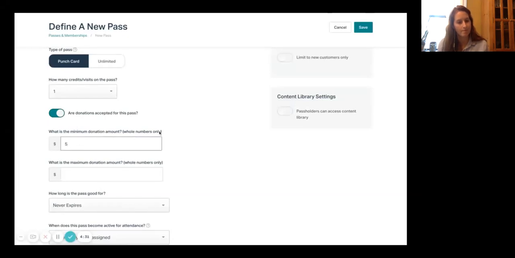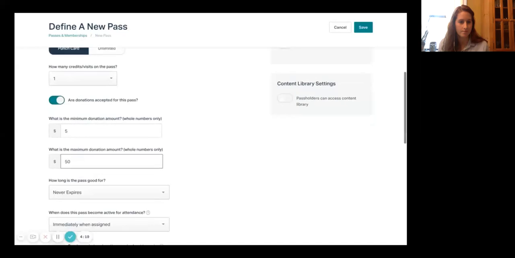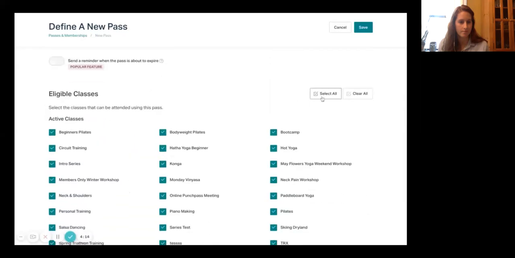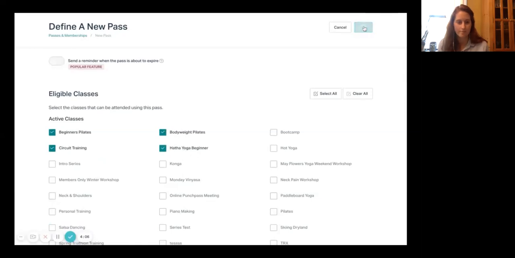Then we can set the minimum donation amount, so the minimum you're willing to accept for that pass, and then you can set a maximum. So if people want to donate more, that's a great opportunity for people to kind of support you and your small business. And then you can, again, adjust your settings as you normally would. So if you need to adjust which classes that's only eligible for, you can go ahead and select those, and then we'll go ahead and click Save.